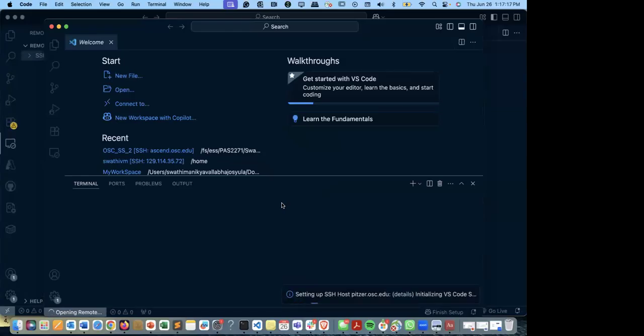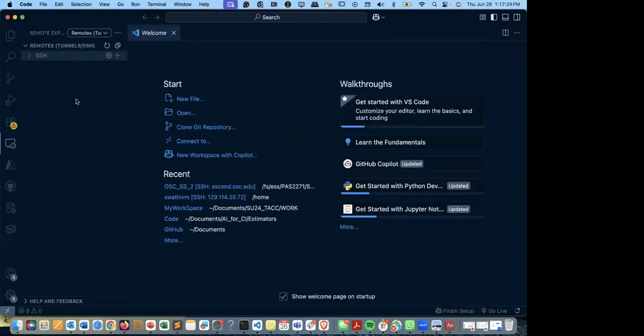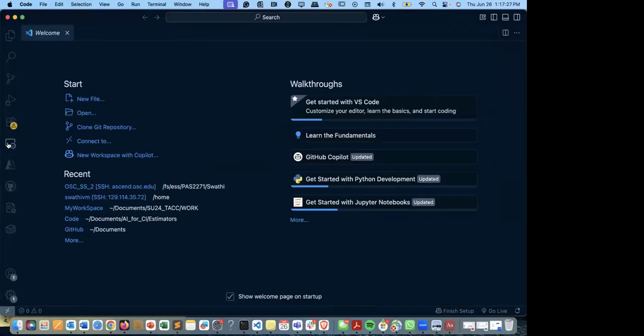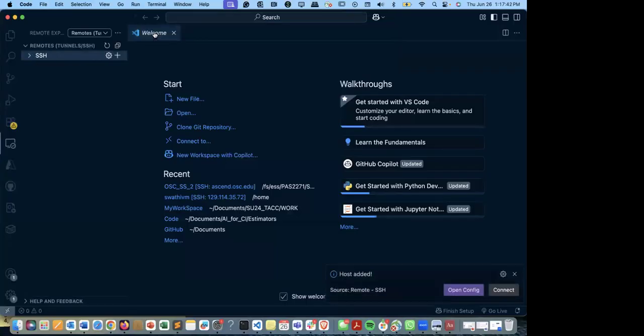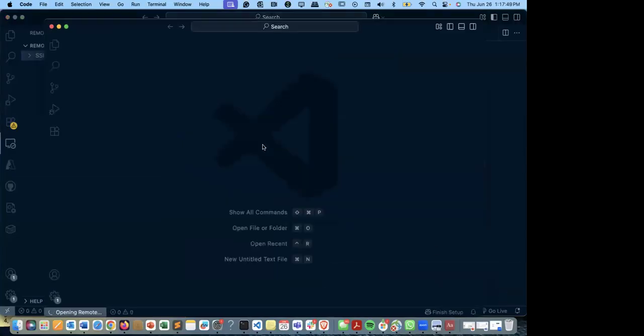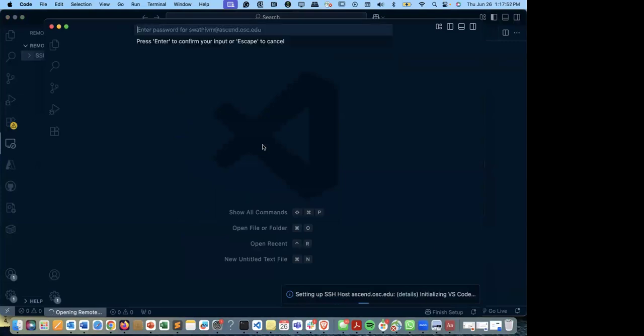I think Pitzer doesn't support Visual Studio, so we might have to go to another cluster. I tried this morning and it had the same issue. So now instead of Pitzer, let's do another remote session, which is Owens. The same thing, Ascent, there's another cluster that you can try, ssh ascent.osc.edu. Shell config. So click on connect, and it's literally taking me to my login page, which is on Ascent.